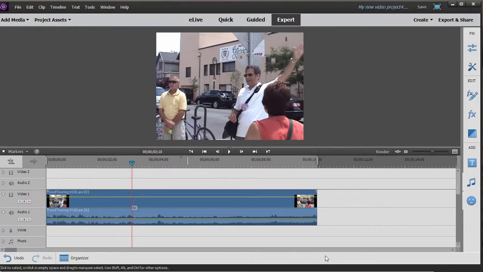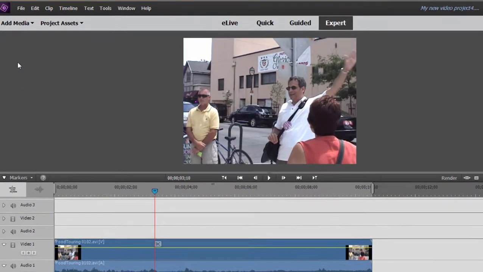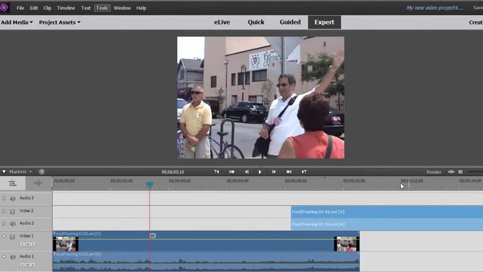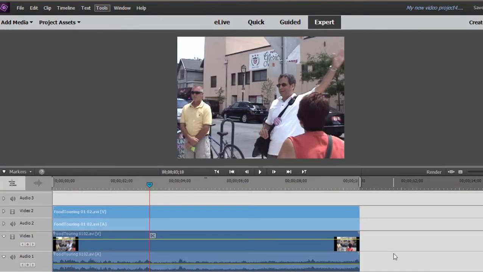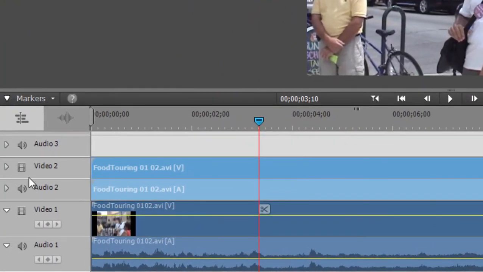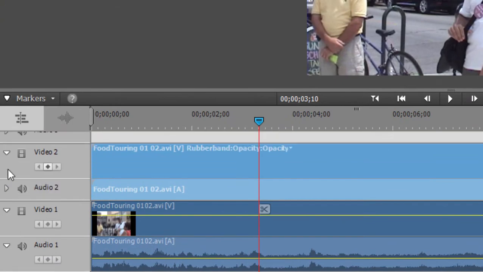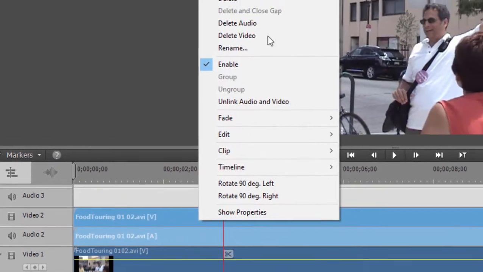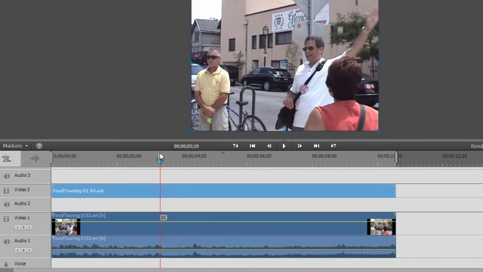The first thing we need to do is make a duplicate of our video. And I'm going to do that by going to Project Assets and just dragging the video clip down here to my timeline and putting it directly over the other video clip. Now, as you know, these video tracks are closed. You can toggle them open if you want. But just to save vertical space, we're going to keep them closed for now. Just know this is a duplicate of that. And in fact, I can right click and select delete audio because I only need the video portion.